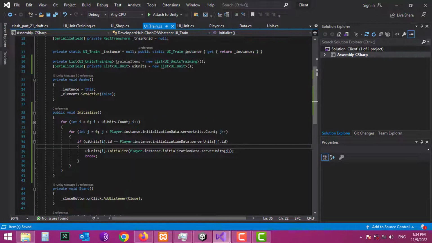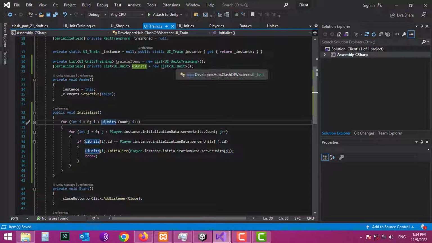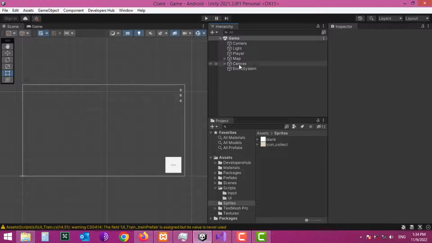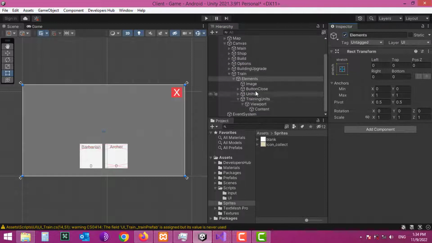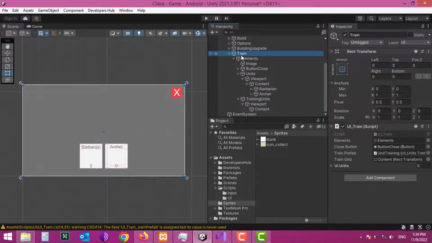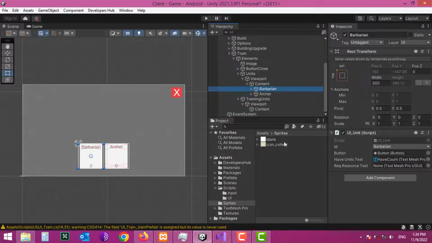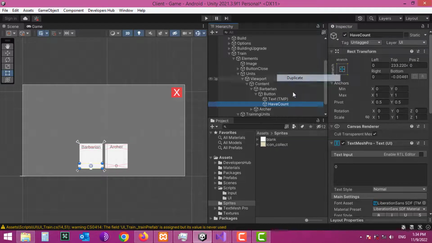And here in the UI train, this initialize is going to be called only once, and it's gonna loop through this list of UI units, which we are going to assign here in our canvas train. Let me enable this. Here in the units, content. So let me select the train. This is UI units, which is going to be a barbarian and an archer for now. So, and let's click on this barbarian. We have a button which has already been assigned. We have a count, and we need the required resources.